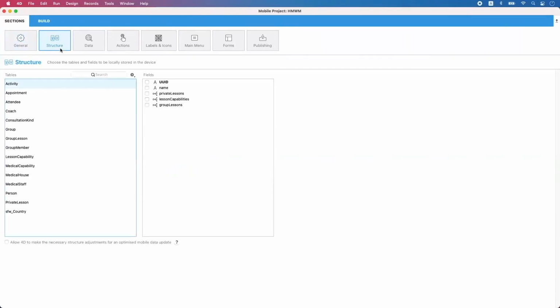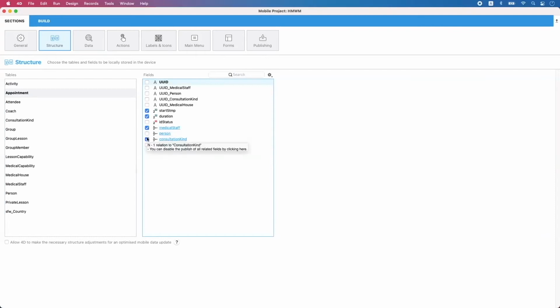The next step is to specify the tables and the fields that we will need to display and use in our application. In this case, we select in the appointment table the fields start STMP, duration, medical staff, consultation kind, and medical house. And in the consultation kind table, we select name and photo.